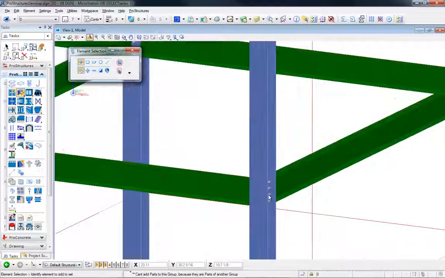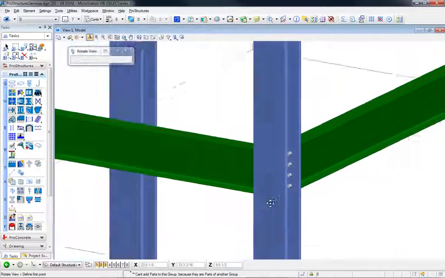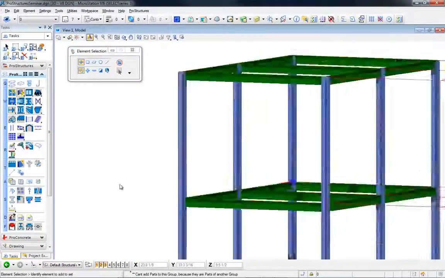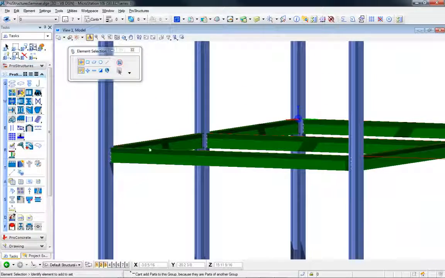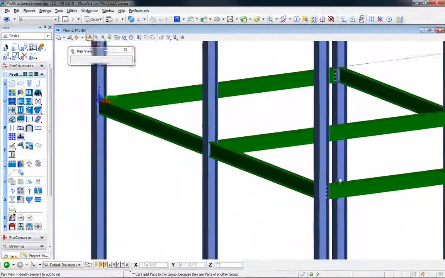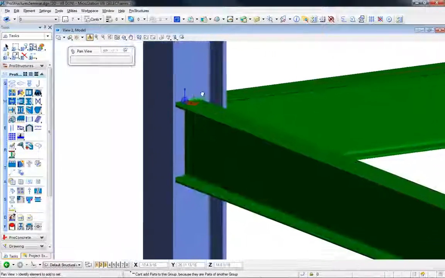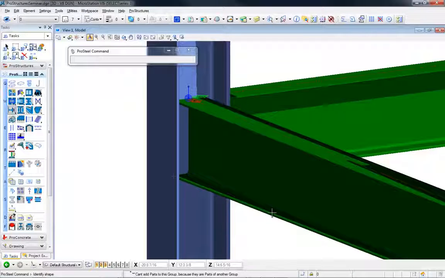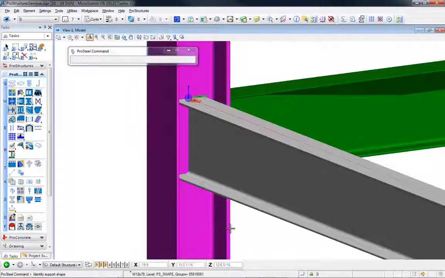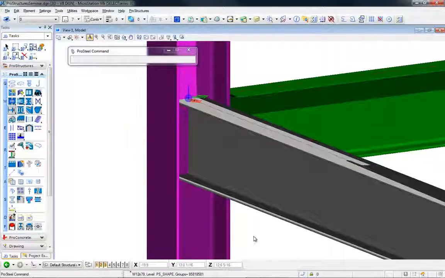So my connections are done, and if I have a closer look, here are my end plate connections done automatically. If I go in here and I want to insert another connection manually, again it could be anything, but keep it simple for today. I want to insert a web angle connection between this beam and this column.